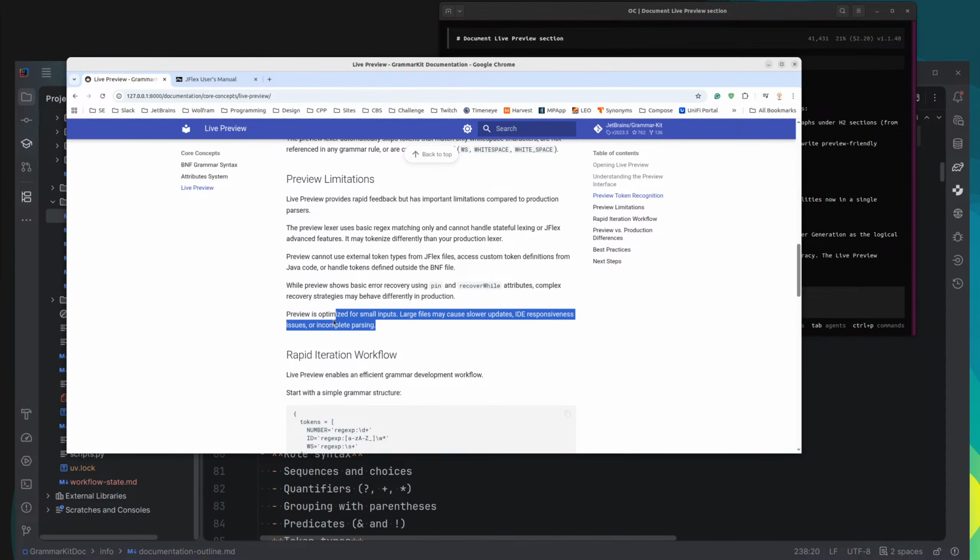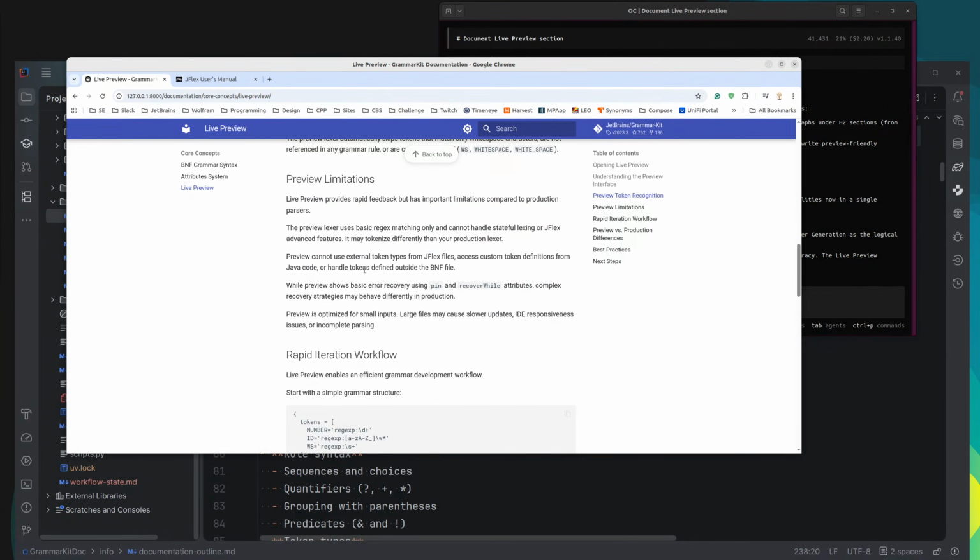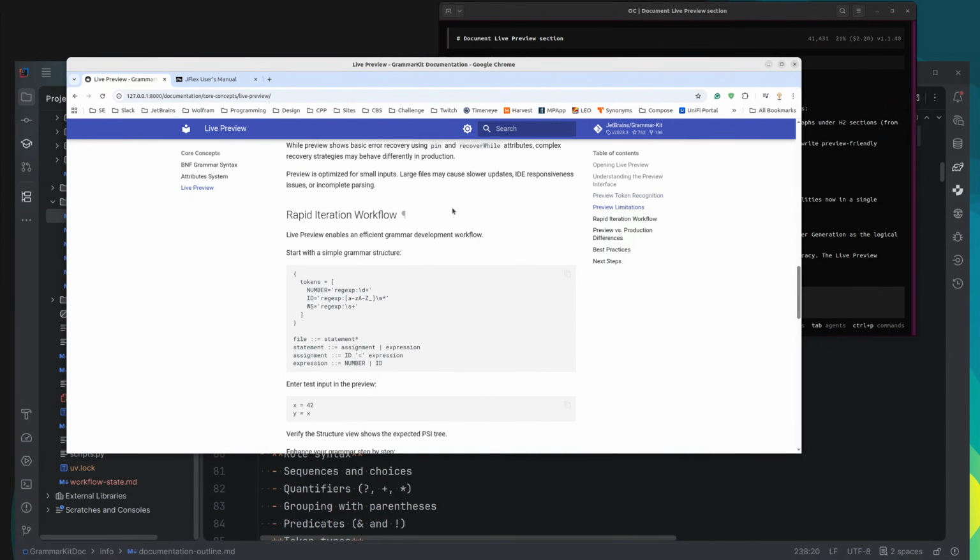Okay, it really, really wants to put everything into one sentence and make it a paragraph. I hate that. Okay, live preview enables an efficient grammar development workflow.